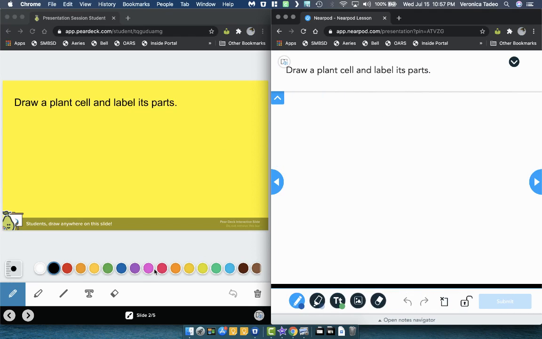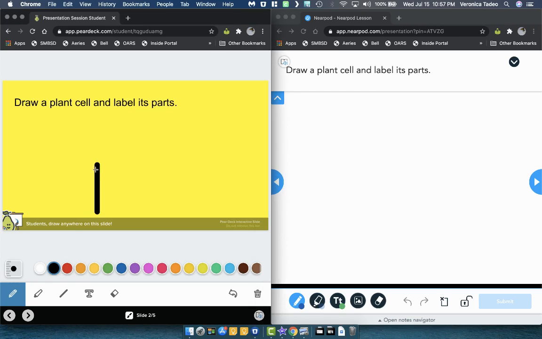Very similar tools at the bottom: marker, highlighter, text, the line eraser. And students get really good at drawing with their mouse pads if they don't have a touchscreen device, but they can use their cell phones, iPads, touchscreen Chromebooks, and they can even use a mouse and connect it to their Chromebooks if they don't have that touchscreen ability.